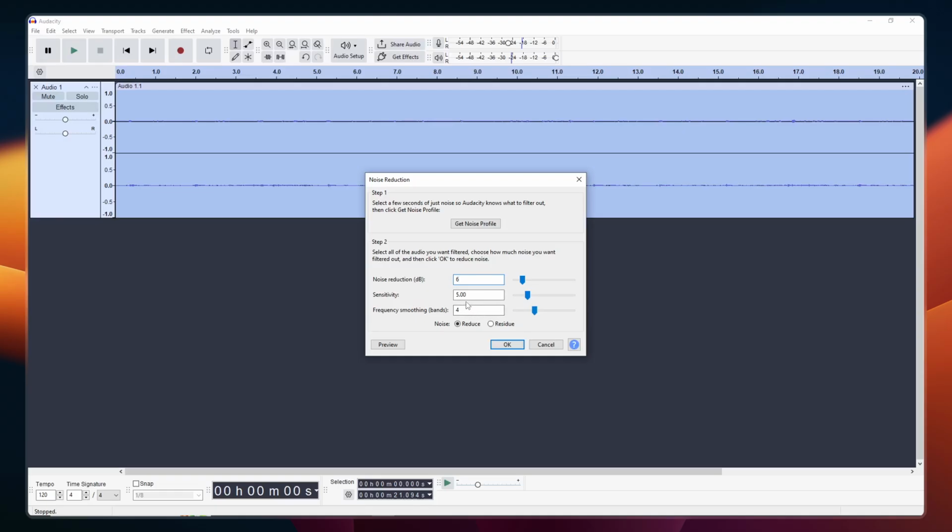Below that, you'll see the sensitivity option. Set this to 6 as well. Sensitivity determines how selective the tool is when identifying noise versus actual audio content. Lastly, set the frequency smoothing bands to 3. This parameter helps smooth out the noise reduction across different frequencies, preventing the audio from sounding too processed or artificial.